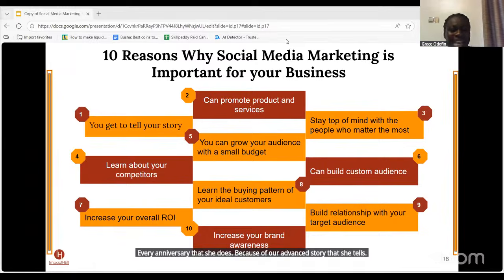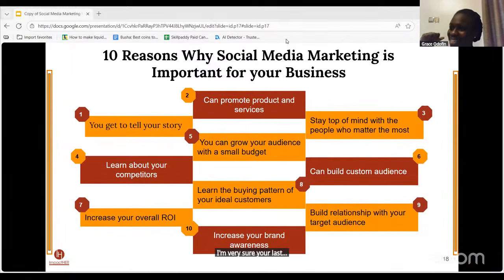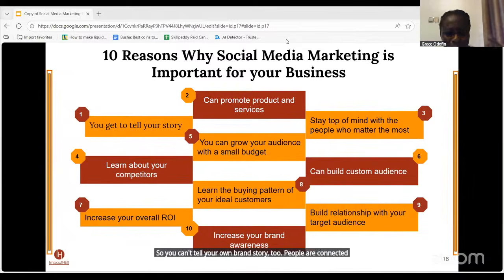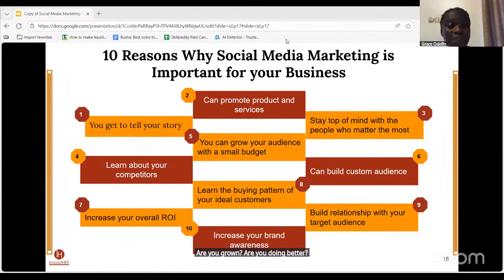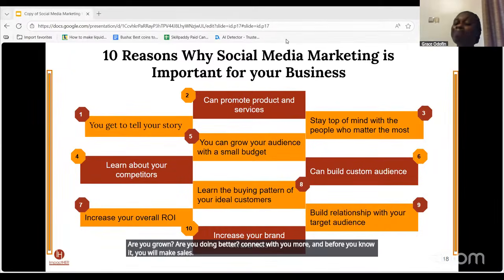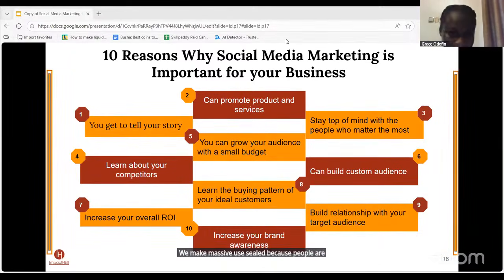So you as a person, even if you are starting small, even if you are just growing bit by bit, I'm very sure there's a difference between your previous years and where you are currently. So you can tell your own brand story too. People love hearing stories of people. It inspires them. When they hear your failures, how you've grown, how you are doing better, they connect with you more. And before you know it, you will make sales. We make massive sales because people are emotional beings, and they want to hear what you are doing, how you are growing, and how you are doing better.